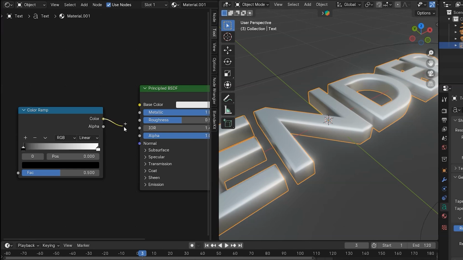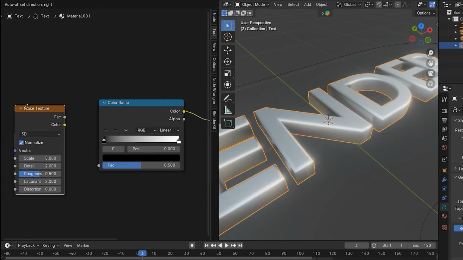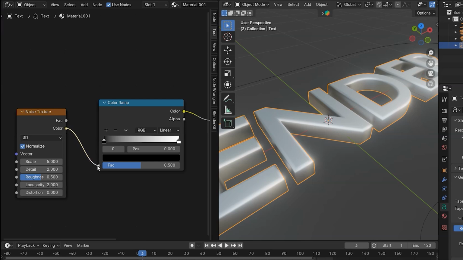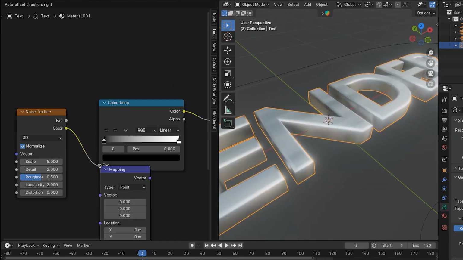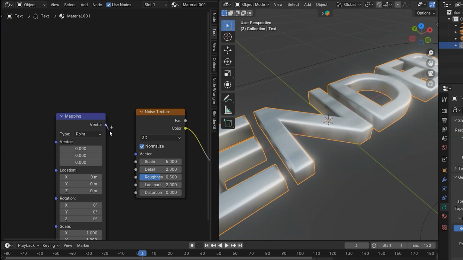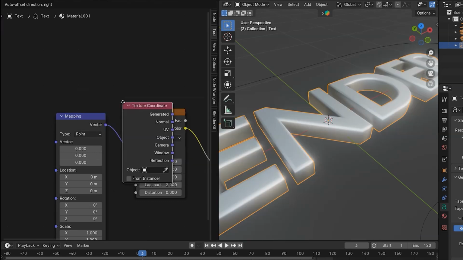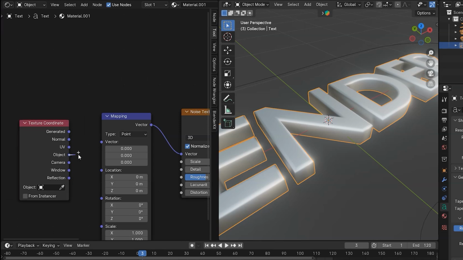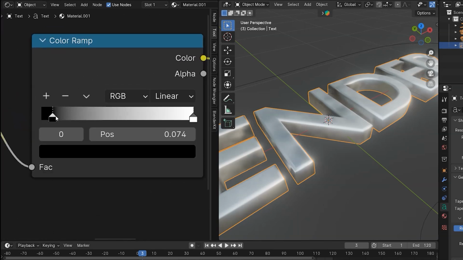Then connect the color to the roughness. Then add a noise texture and connect the color property to the color ramp. Next, add a mapping node and connect vector to vector. Add a texture coordinate and connect the object to the vector. Now if we go to the color ramp and play around with the roughness, you can see how it works.